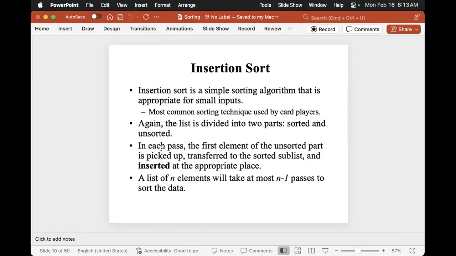Okay, so another one of the not so good algorithms would be the insertion sort. Also a viable option, comes in handy for a lot of things, and it depends on the application you're trying to create or the result that you're looking for. The insertion sort is simple sorting that is appropriate for small inputs, just like the selection. It is the most commonly used sorting technique by card players.